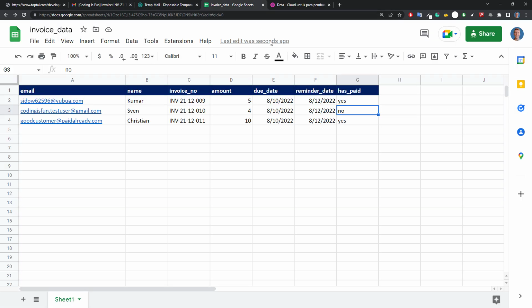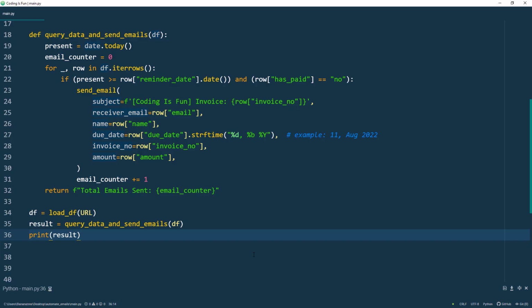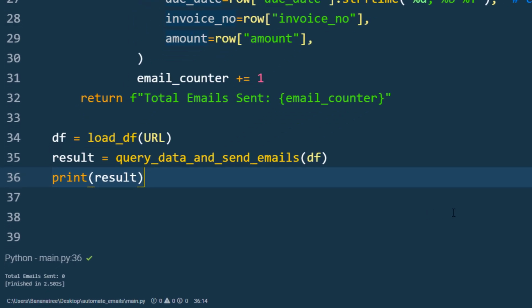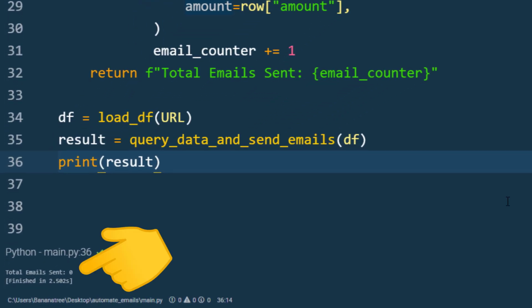For the final test, I will change the reminder date to the 13th of August. So with this setting, Python should not send any email. And also this works. After executing the script, I can see that no emails have been sent out.